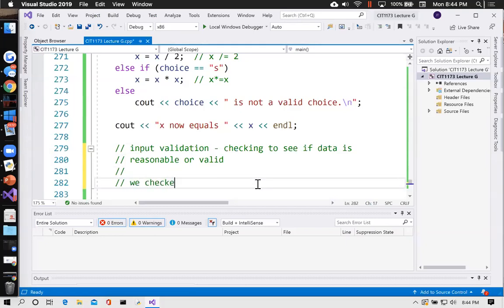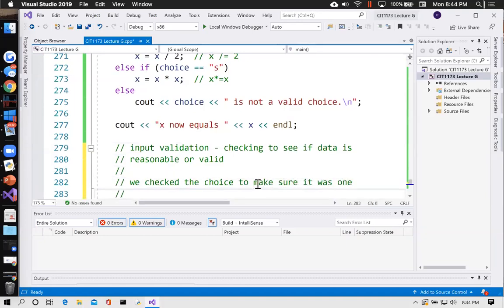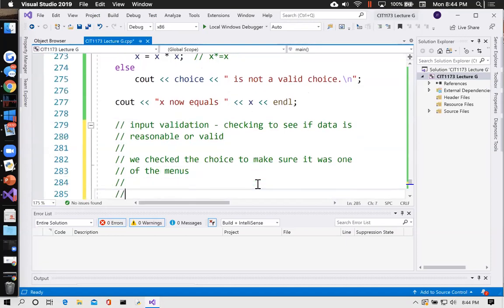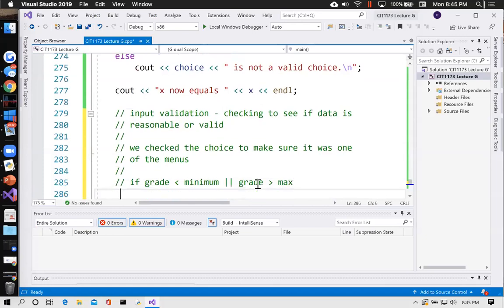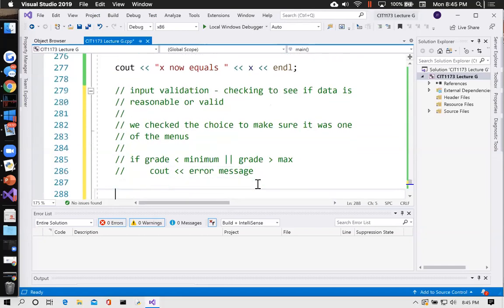We checked the choice to make sure it was one of the menus, right? If grade is less than minimum or grade is greater than max, cout error message, right? And again, this isn't worded correctly. We'd have to use the parentheses and all that. I see a chat message.